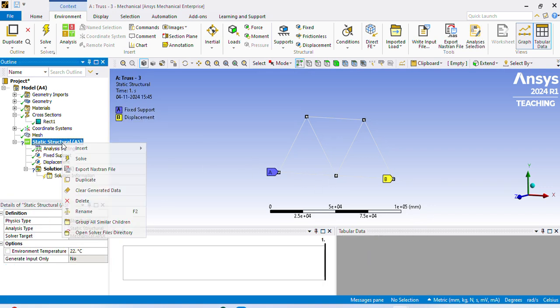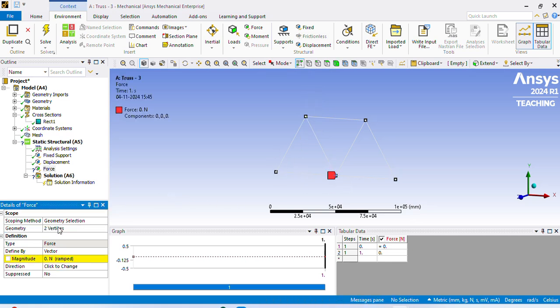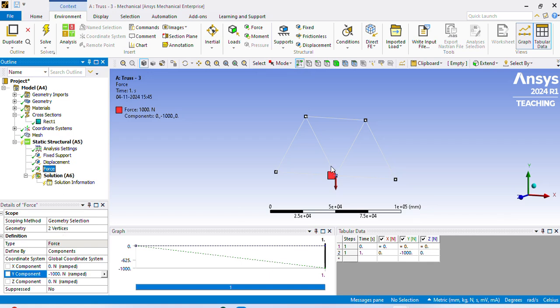So go for static structural, right click, insert, force. So now I want to apply force on this vertex, press Ctrl and select this vertex, apply, change vector to components. So here you can see the compass, it is in Y direction, so -1000. So whenever I click on this force, here you can see two vertex, so vertex 1 and vertex 2 as selected. The load is 1000 Newton.